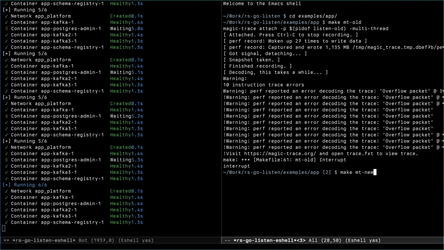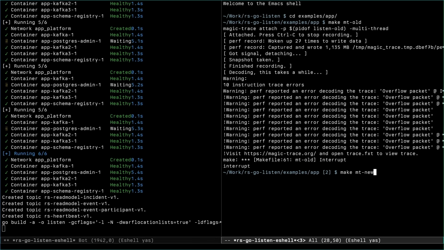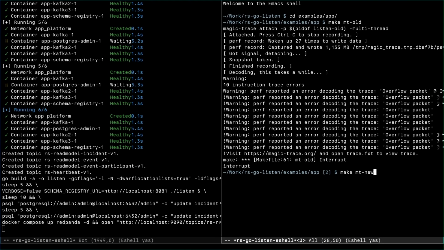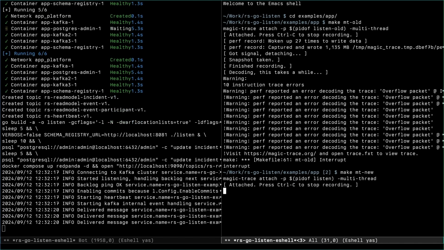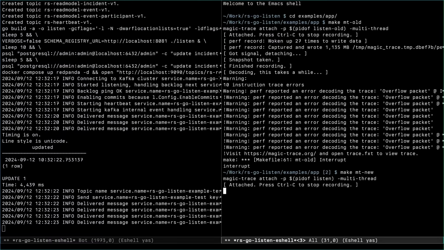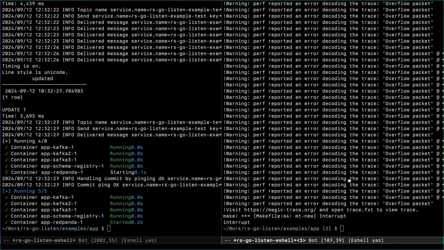Emacs is fun because it can't handle this fancy Docker Compose thing, so it just has to print it out as fast as it can. Okay, so we're building the application. And soon we're listening. There we go. So, first event and second event, and I'll stop the trace.